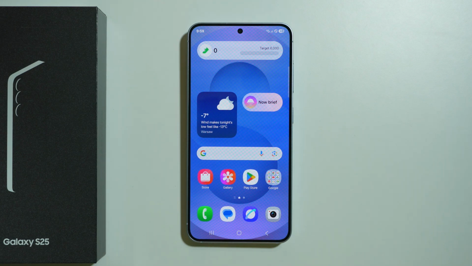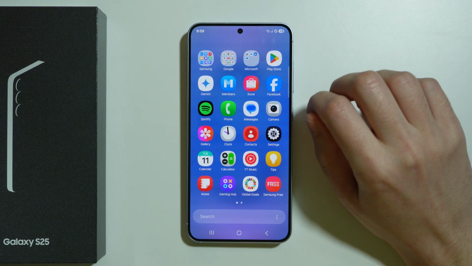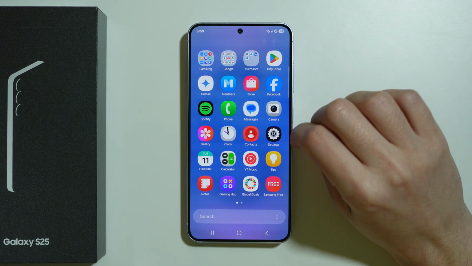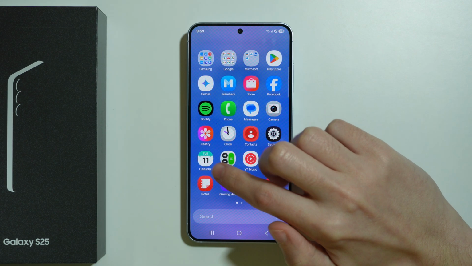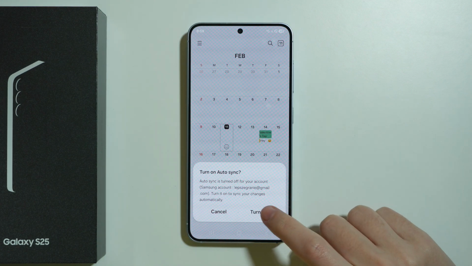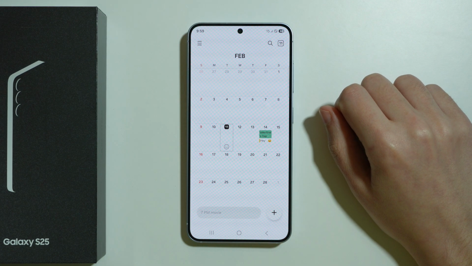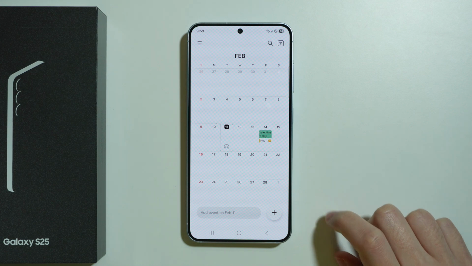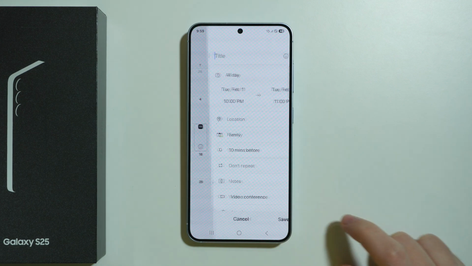In order to add event to calendar on Samsung Galaxy S25, first of all, we need to go to the calendar. And in this case, we need to go over here. Let's allow permissions. We can turn on the sync. And now in order to create an event, we can press this plus button in the bottom right corner.